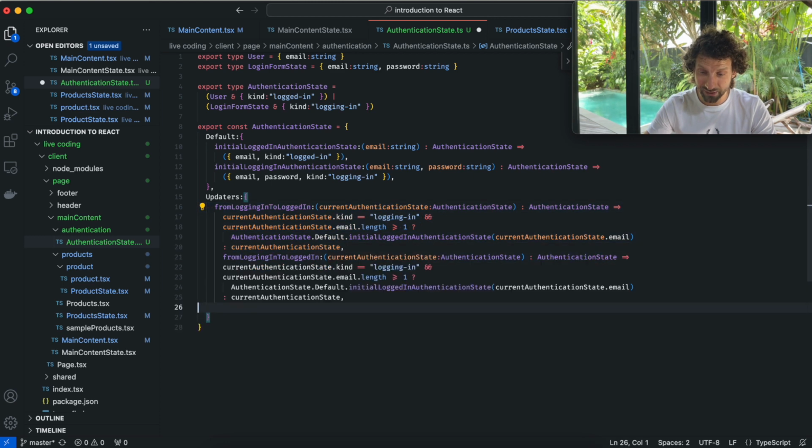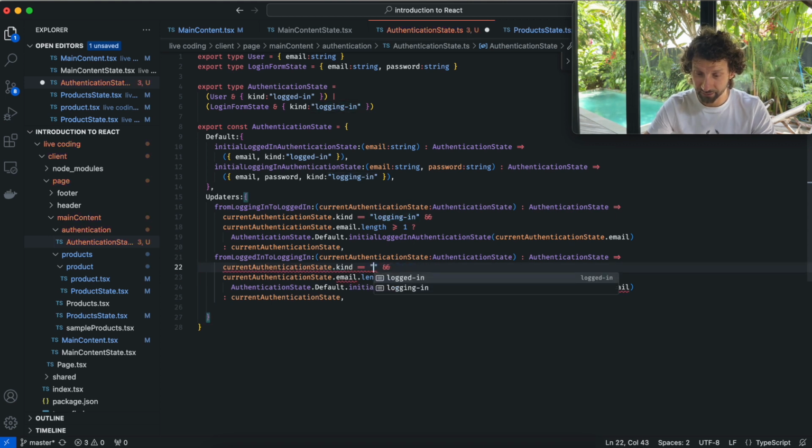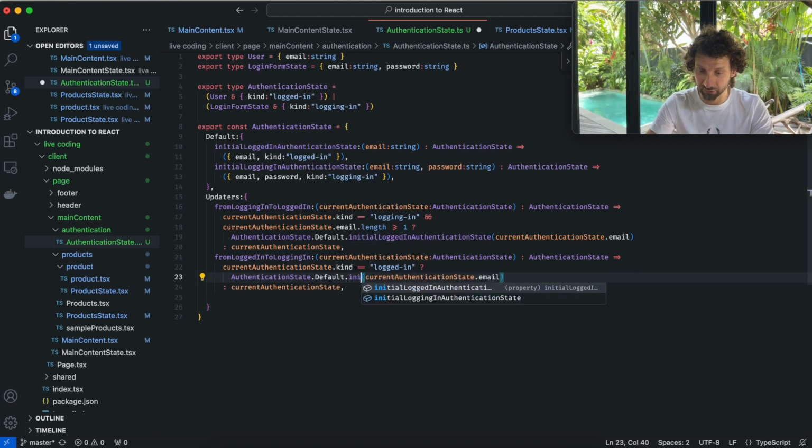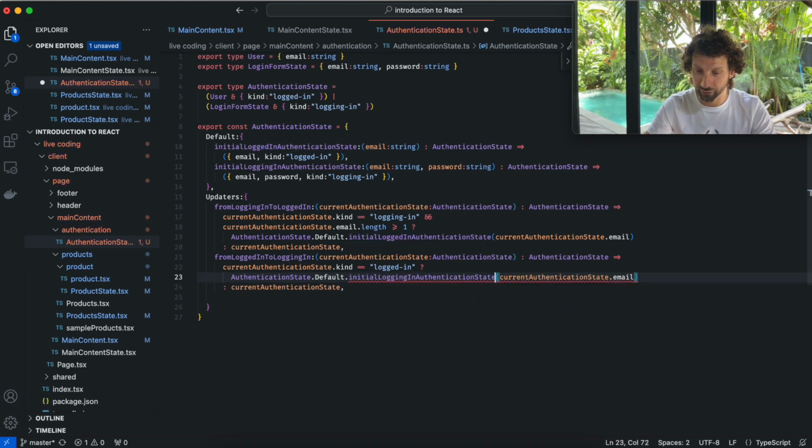I'm going to shamelessly copy all of this, and this will be from logged in to logging in. A bit verbose, but there's nothing wrong with being a bit verbose. And the state has to be logged in. This check makes no sense, because if we're logged in, we can always log out. And then we move to the initial logging in authentication state, which keeps the same email in case you want to log in with the same user, but obviously has no password, and so starts with a password that is empty.